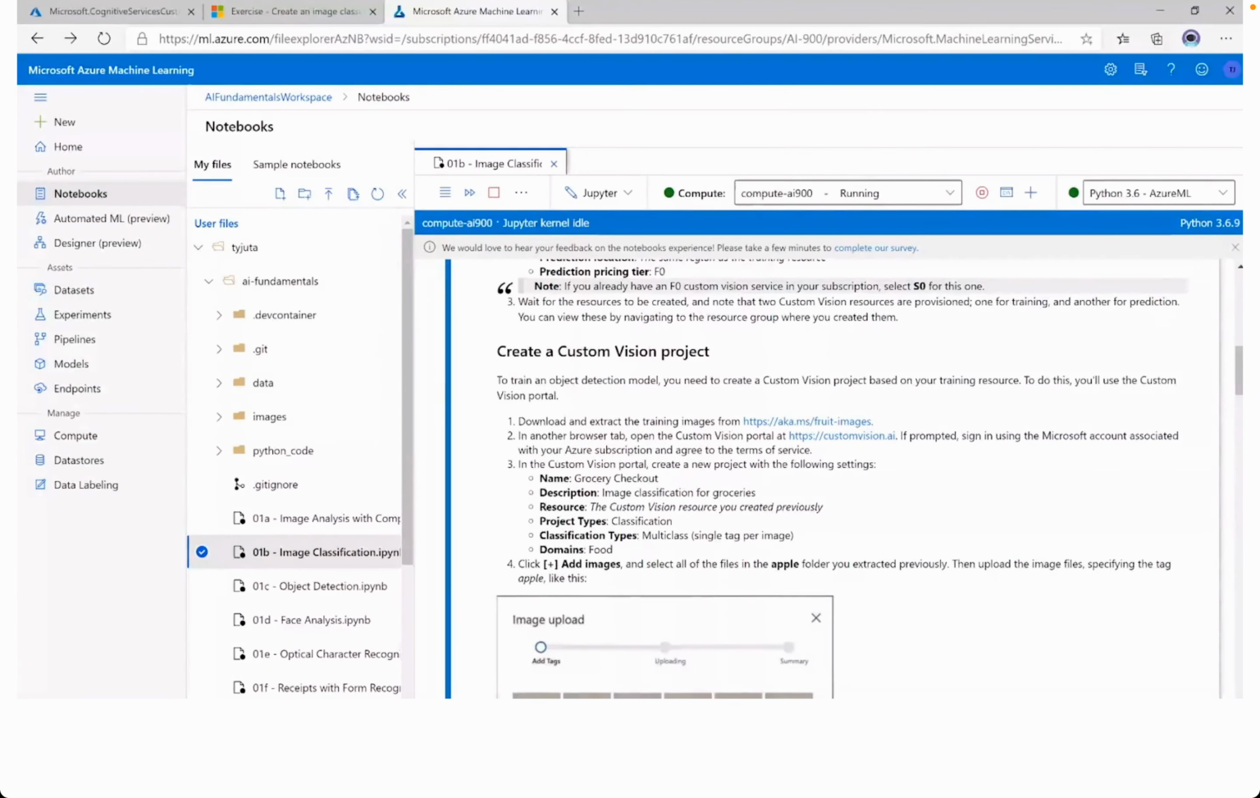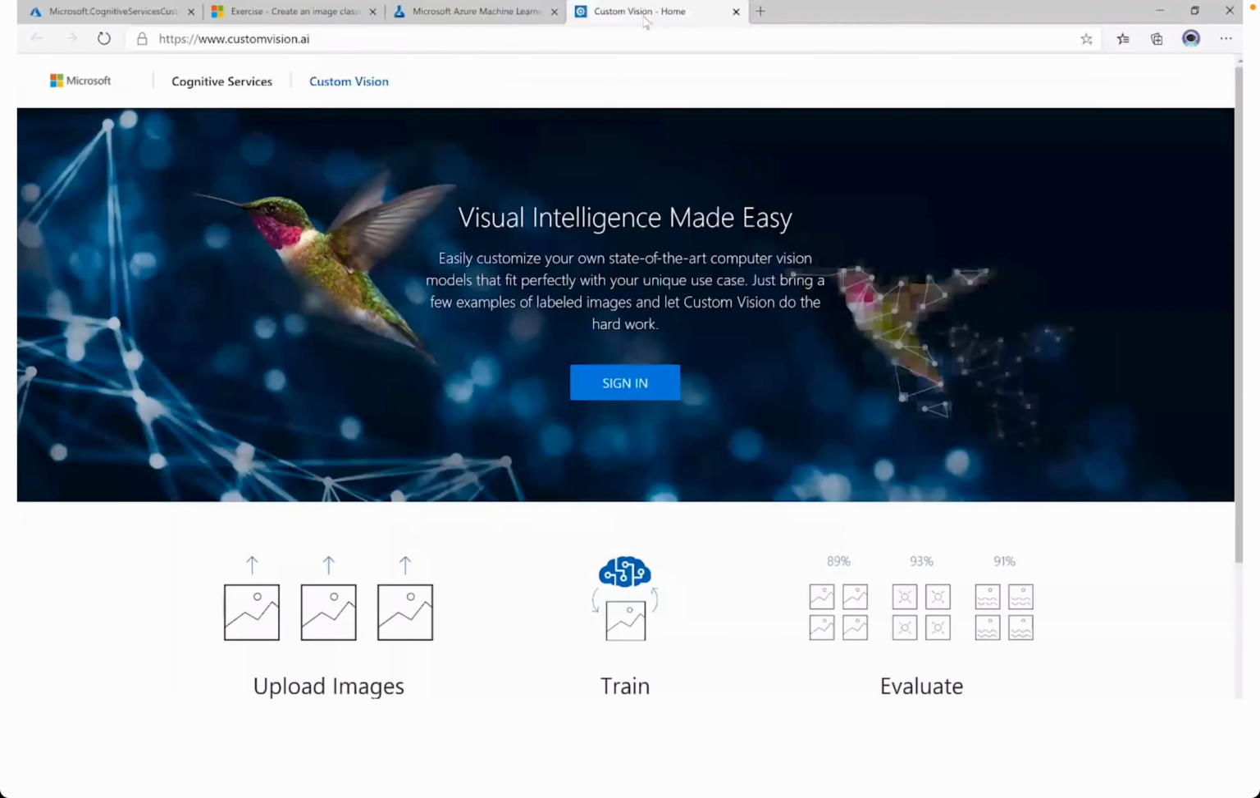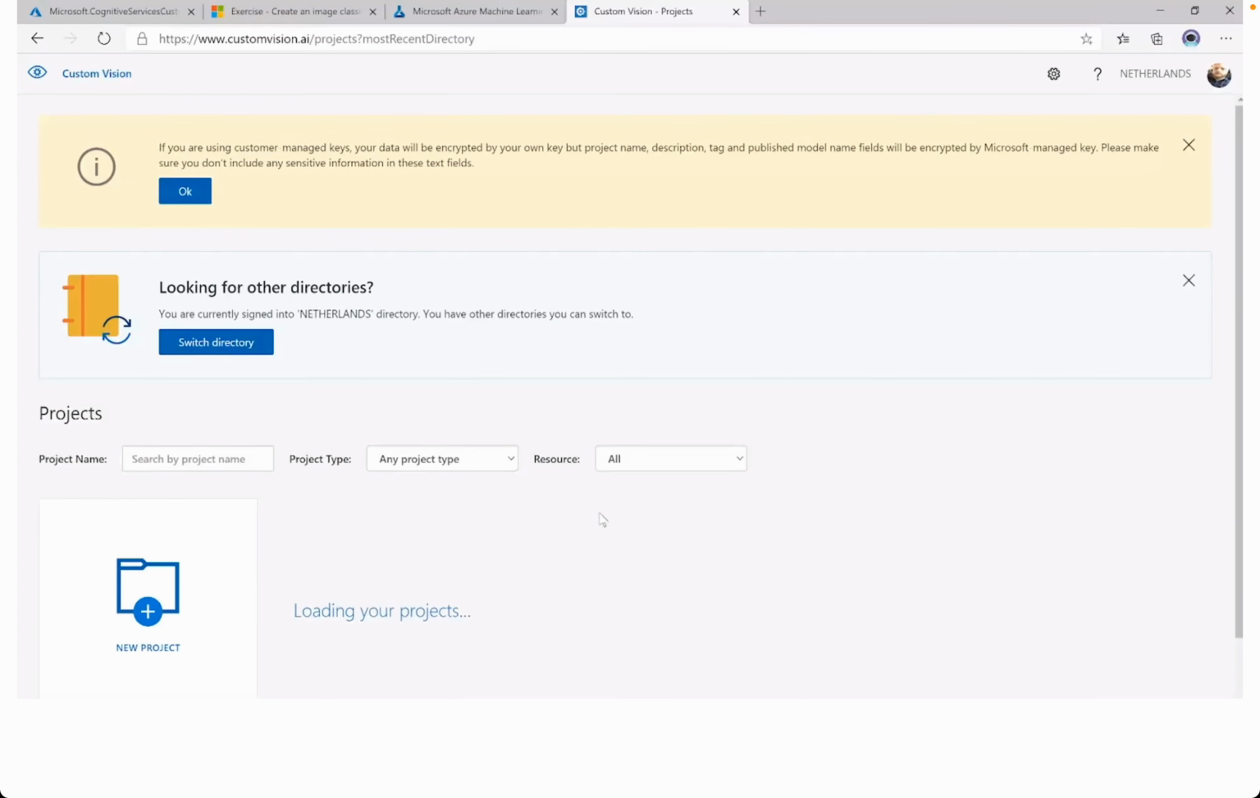And it wants me to open in another browser tab the custom vision portal. So I can right click on this and then open in a new tab. Don't click on it, folks, otherwise it will open that link and it will shut down this studio. So open in a new tab. And here we are. Visual intelligence made easy. I'll sign in. And here we are.